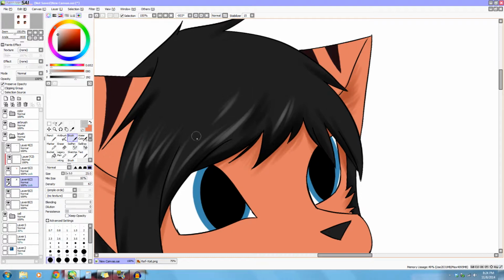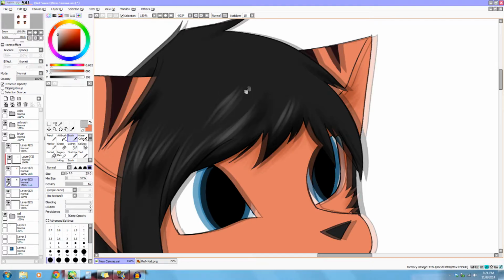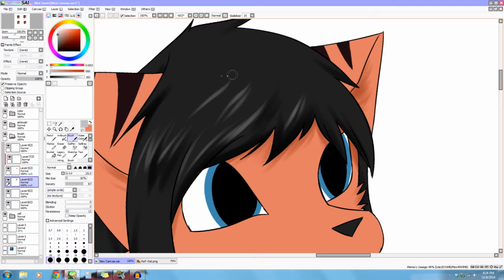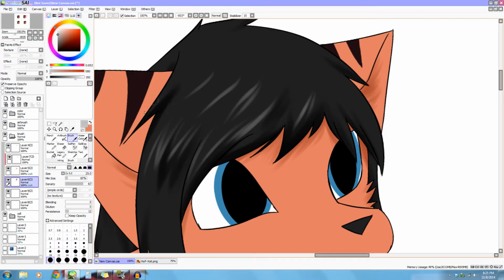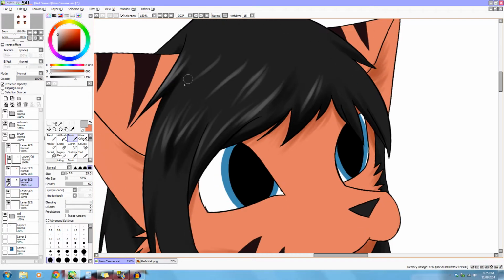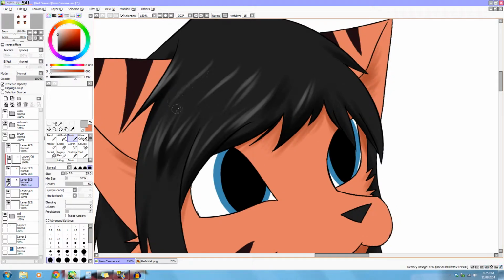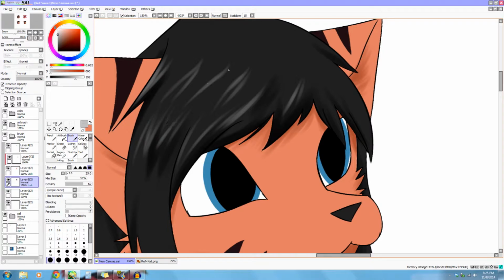Widen it out just a little bit. And as long as you follow the contours of where you believe the hair strand should be going, you're going to be set. The only issue with this style is that with hard lines like this, it can make those hard lines look a little bit ugly. But for large open areas, it's really pretty.